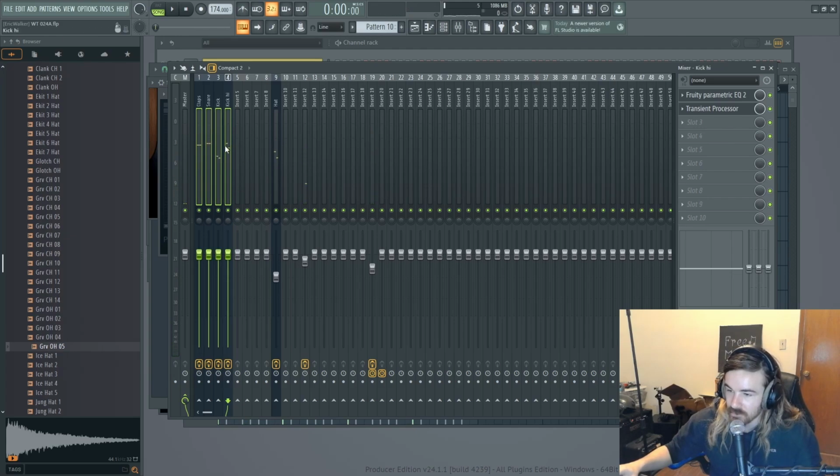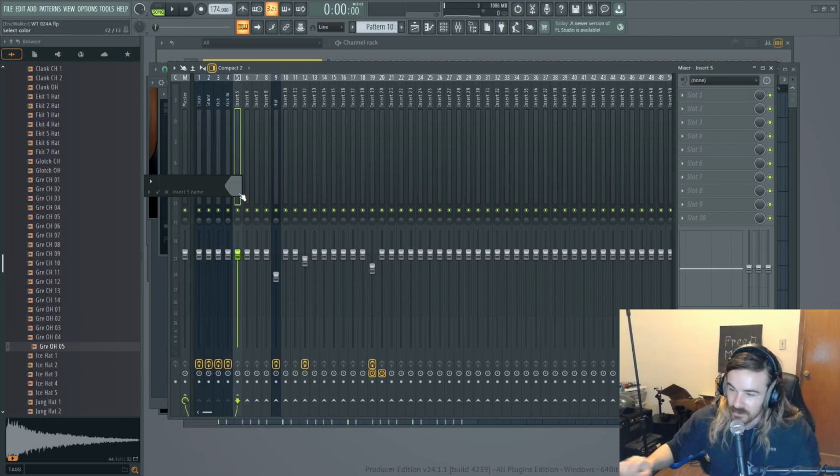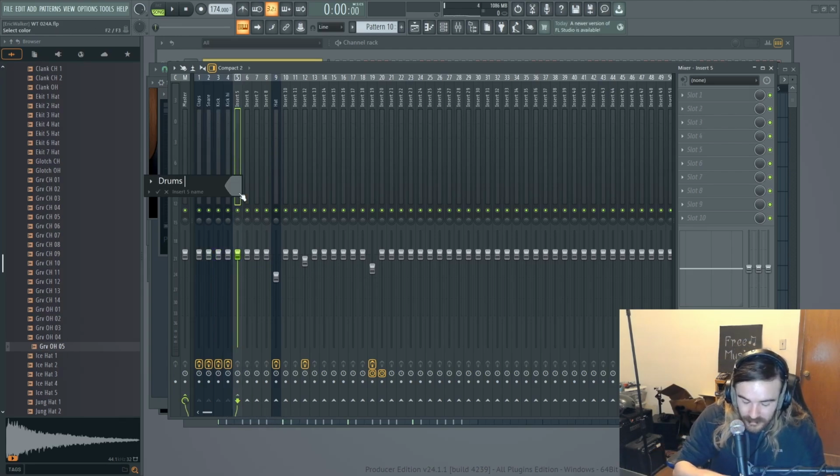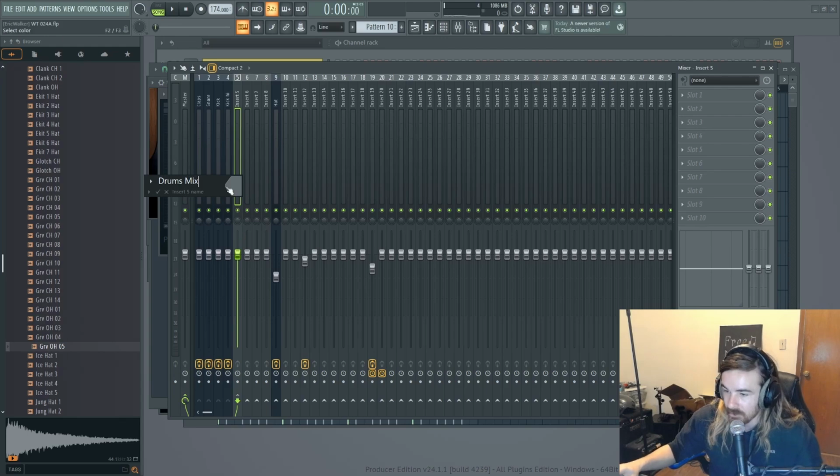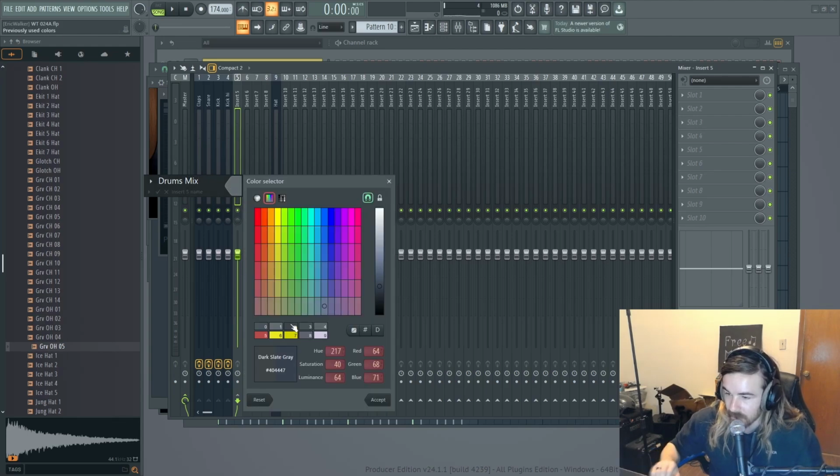I'm going to Control Shift select all of our drum channels. I'm going to send it to an empty channel. Down at the bottom you want to right click on the little arrow, go route to this track only. We're going to name this track Drums Mix. I like to give it a different color.